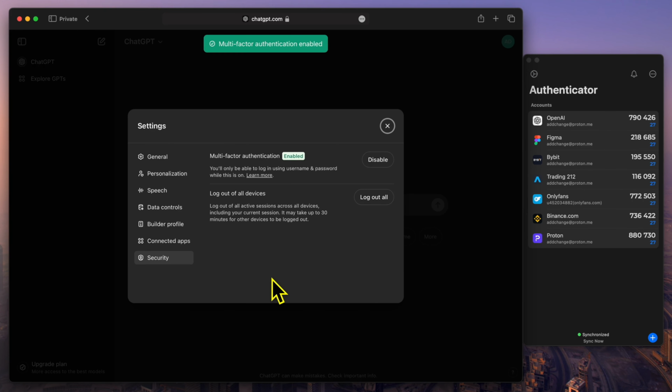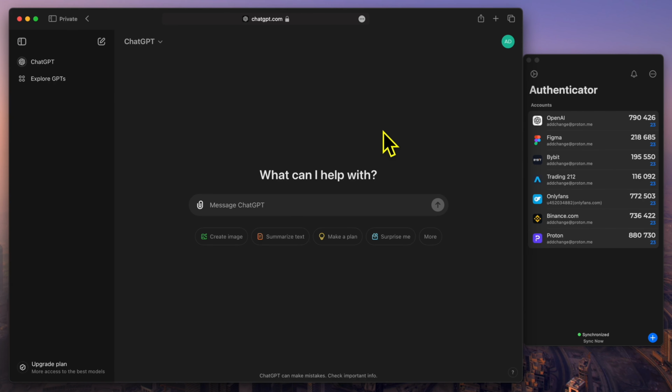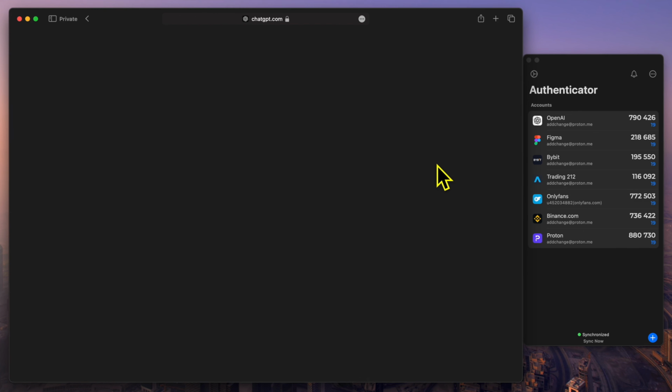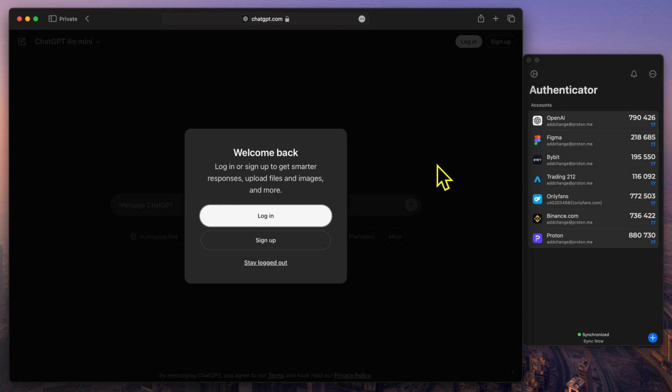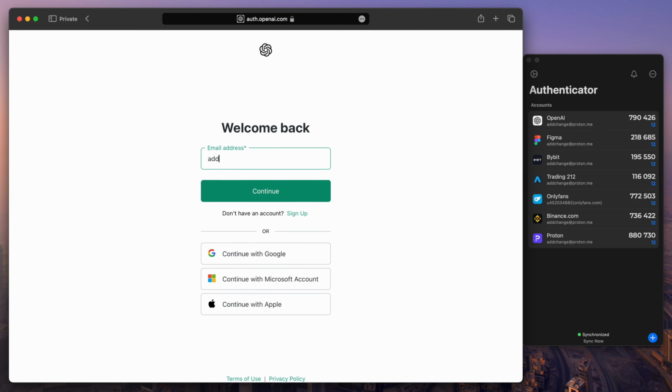Done. You've successfully enhanced your account security with 2FA. Now that 2FA is enabled, let's see it in action. First, log out of your ChatGPT account. On the login page, enter your credentials as usual.